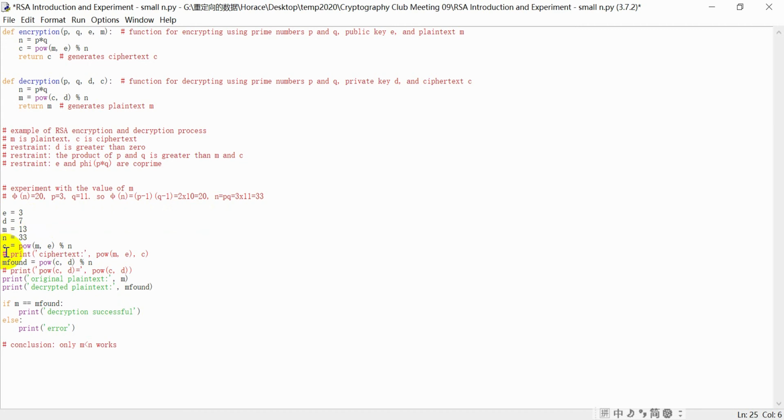And then this is c equals m to the power of e mod n, which is the ciphertext. And then m found equals c to the power of d mod n, which is the plaintext found again. So here we're basically doing the function but not using the function. We copied it down here because we know n already. Same for decryption. We use this line over here to decrypt it to get m found.